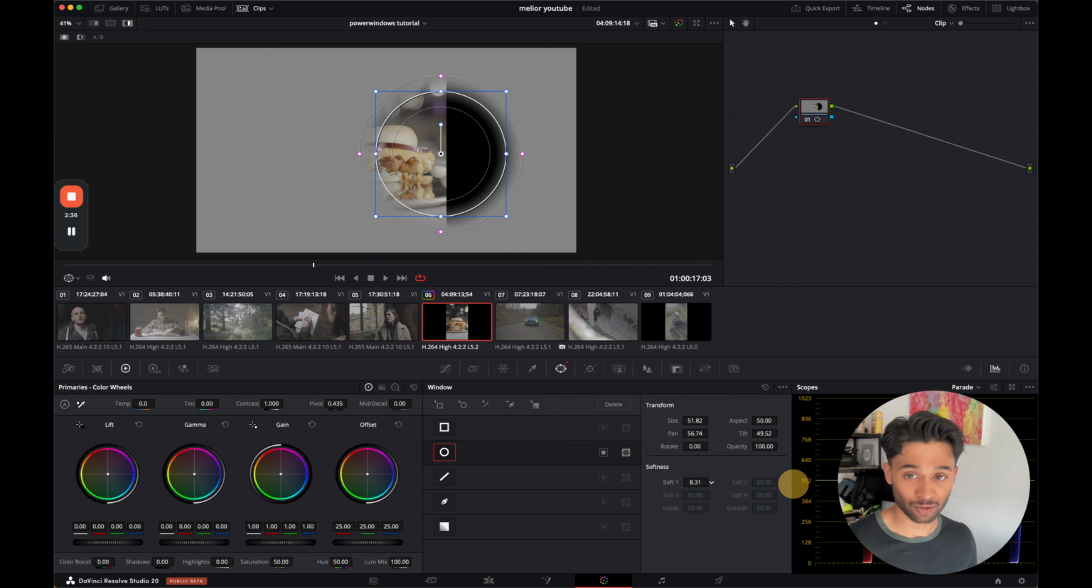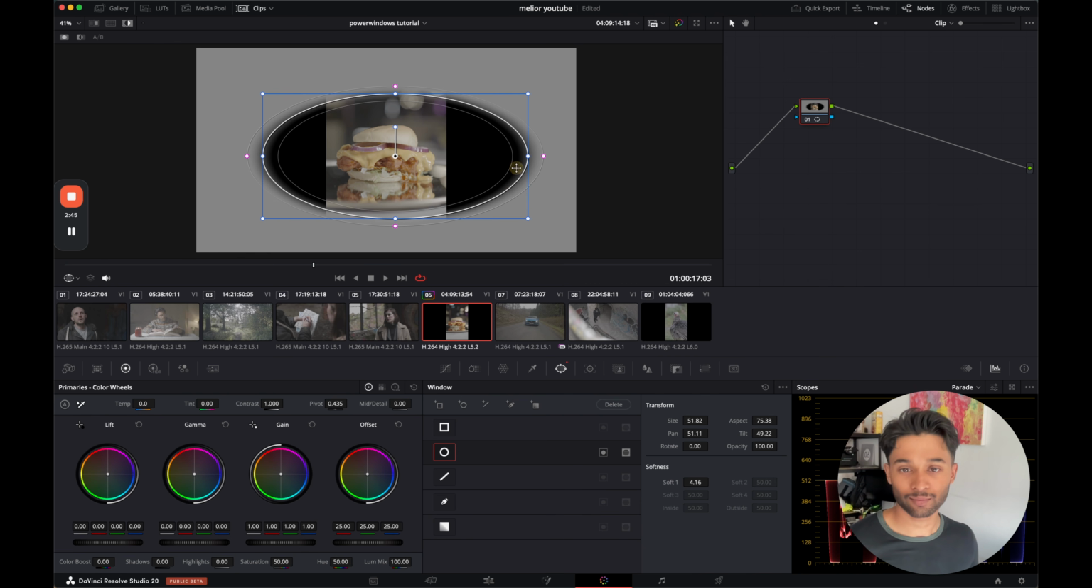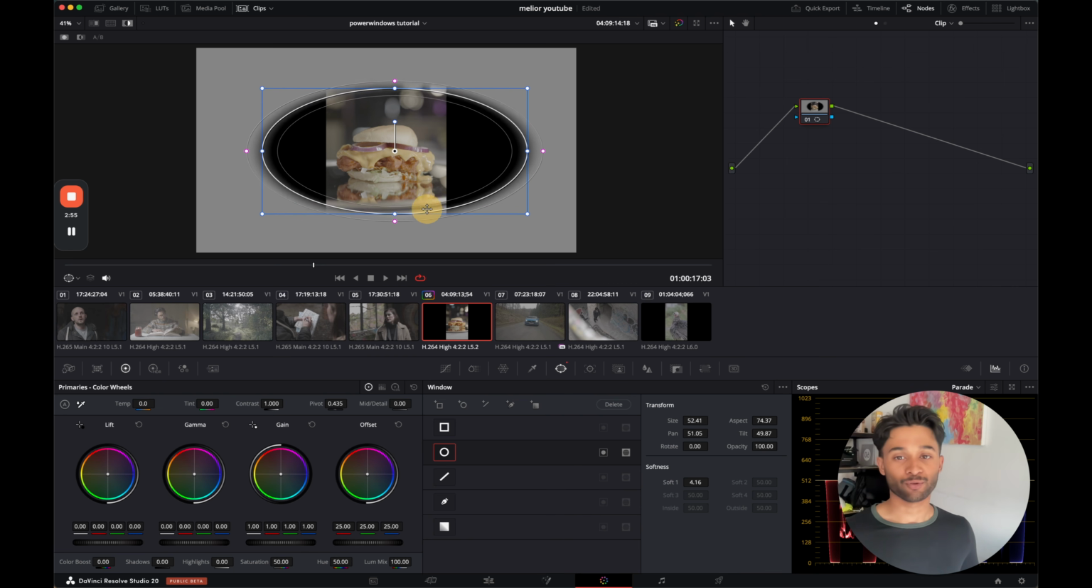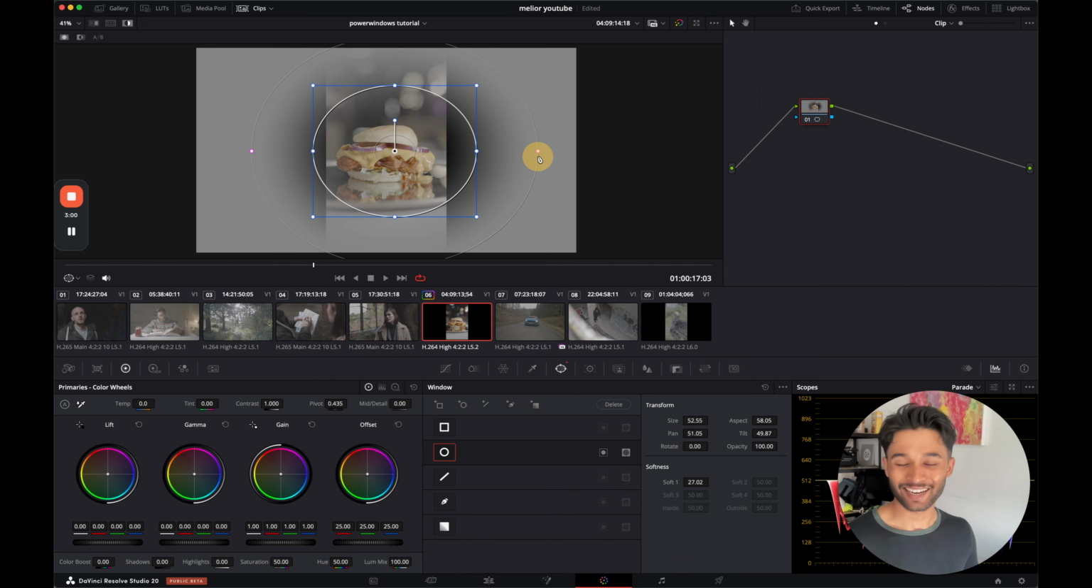You can even increase the softness here. The white with the blue stroke around it, that's stretching it out. This is vertical right here, and you can stretch it out however you wish. The red circle on the outer edge is feathering.